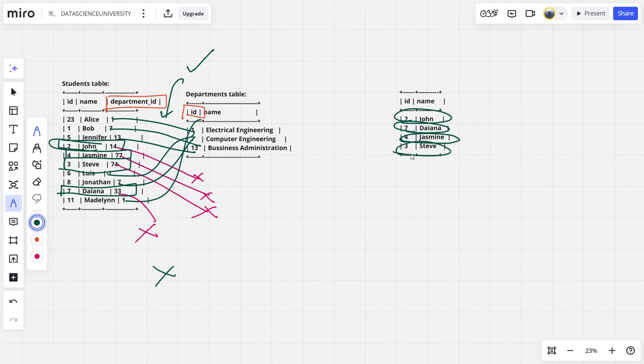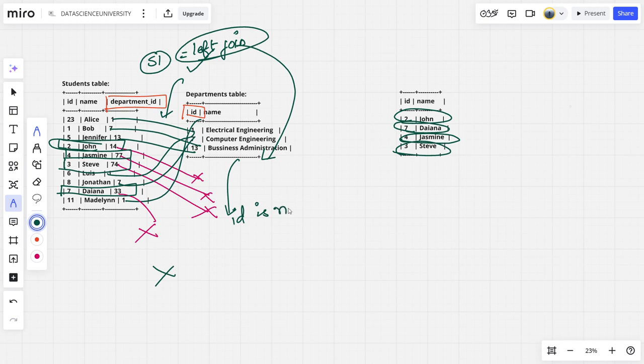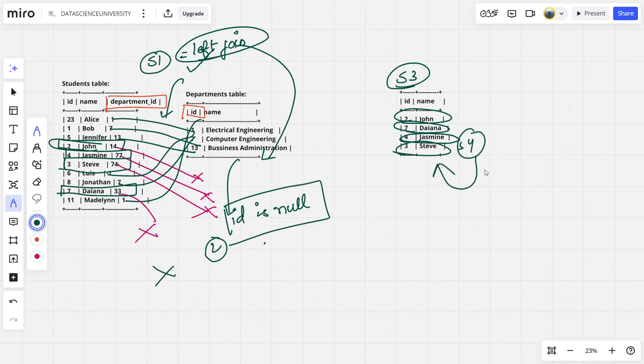So what I need to do here: if I do an inner join, I will get only the matching rows. So my step 1 is to create a left join. Whenever a matching row is there, it means he belongs to the department table. If it is not there, it means he doesn't belong to any department. So step 2 is to filter where the ID column is null, because with a left join, if it is not matching, it will create a null ID. Third step is to select only the ID and name, and the fourth step is sorting the table. Okay, let us do it step by step.